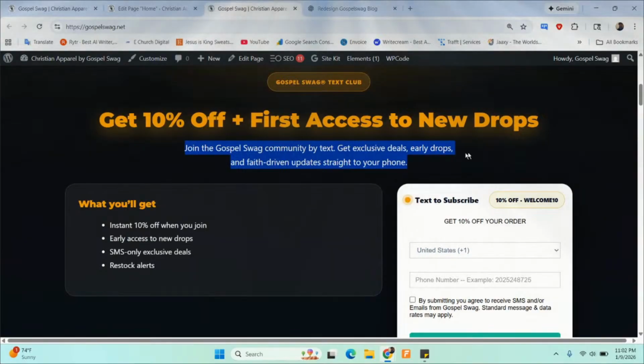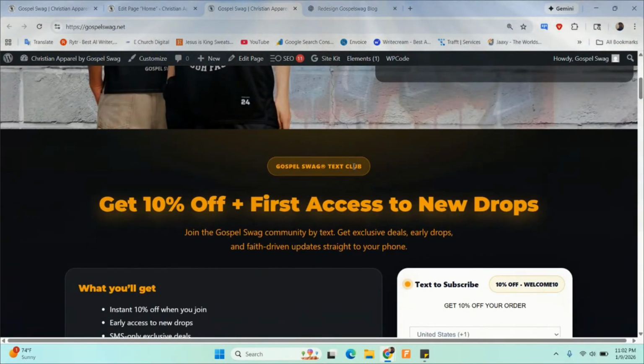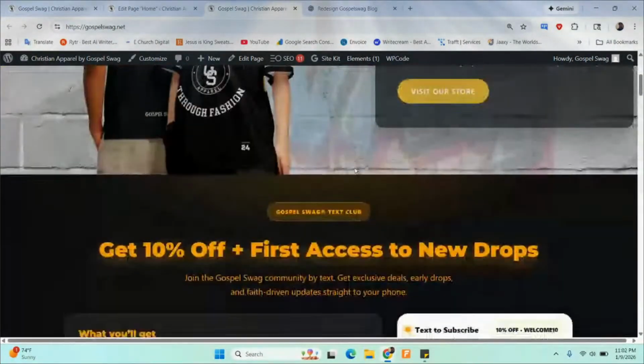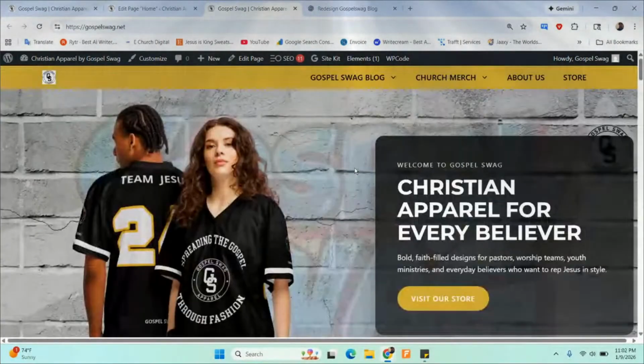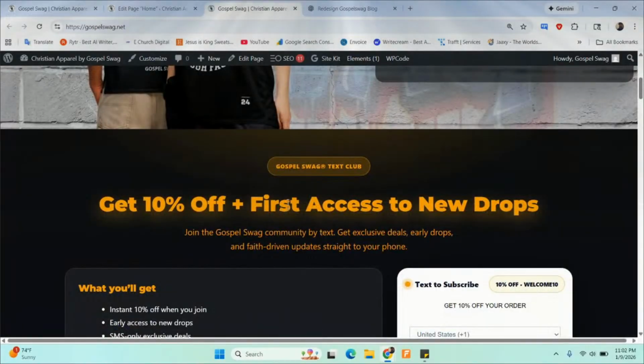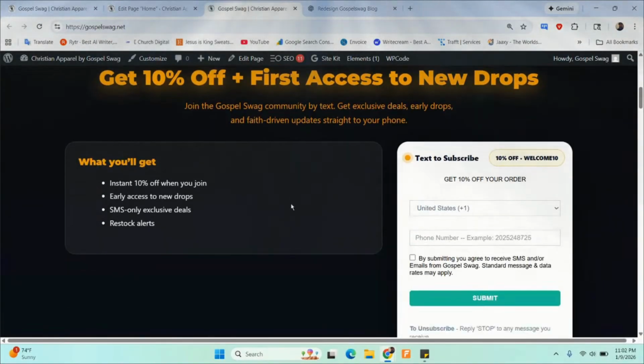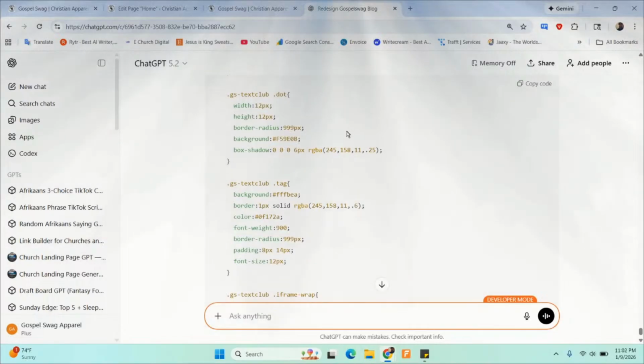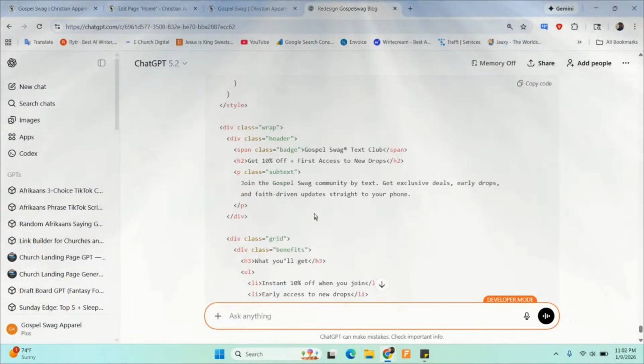And while it's doing that, let me see if there's anything. I really like this a lot. This is fire. Gospel Swag Text Club. I like that. Okay. This gold is fire right here. I like that. Okay, so let's see if it's done. Okay, looks like it's done.